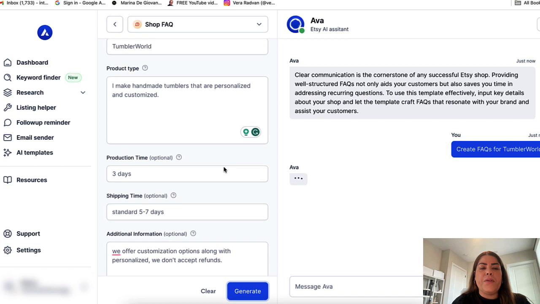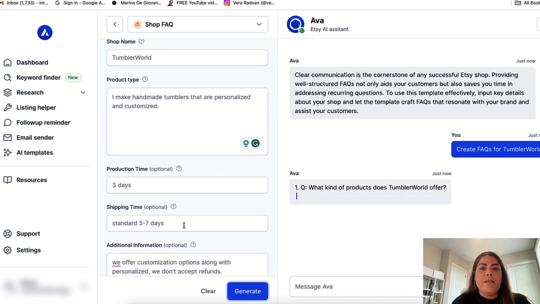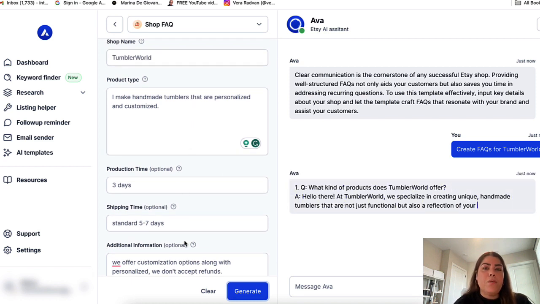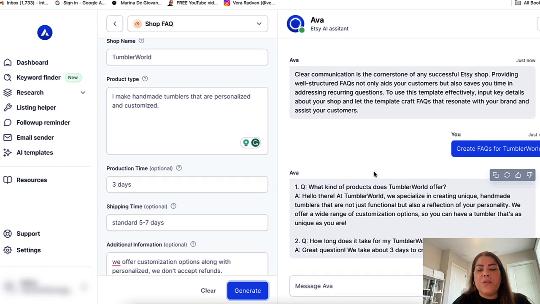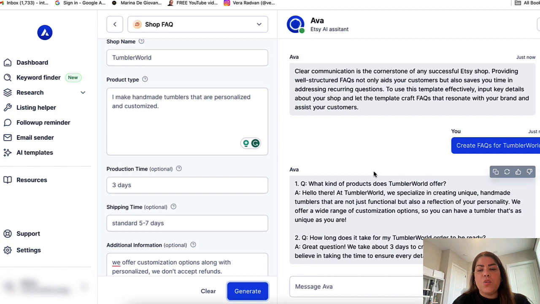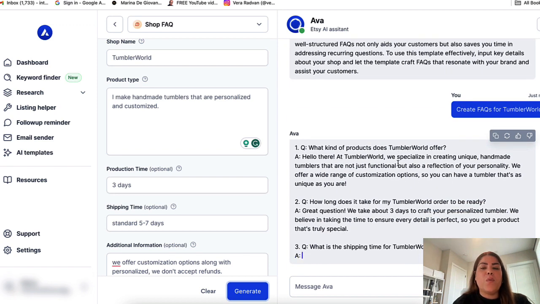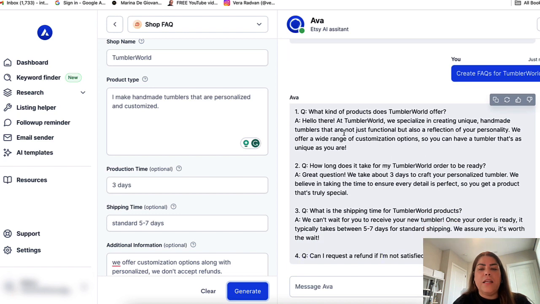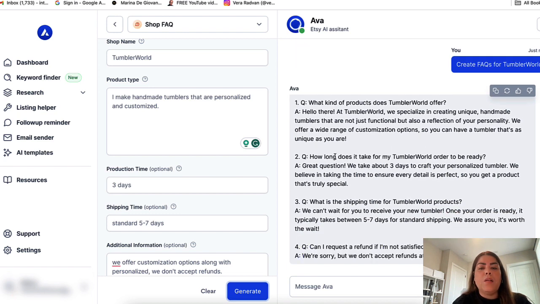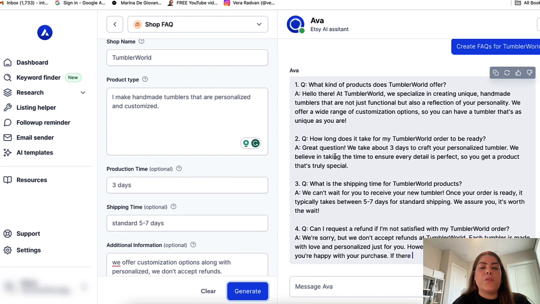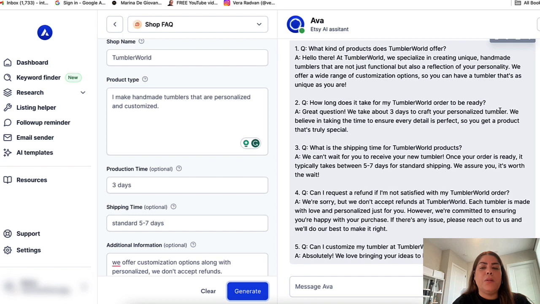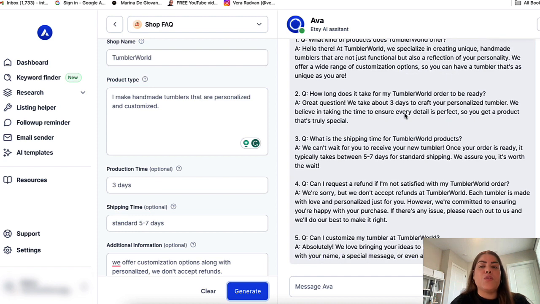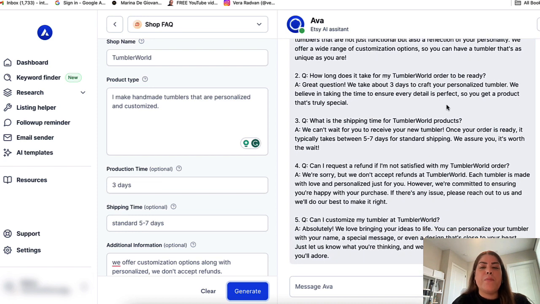Like I said earlier, the more information you provide this template, the more it will create it based on your Etsy store. But this is really, really cool. As you can see, it's creating the questions right here. The first one is, what kind of products does Tumblr World offer? And then it has like the little description. How long does it take for Tumblr World order to be ready? And it says it here, right? We take about 3 days to craft your personalized tumbler. We believe in taking the time to ensure every detail is perfect so you get a product that's truly special.